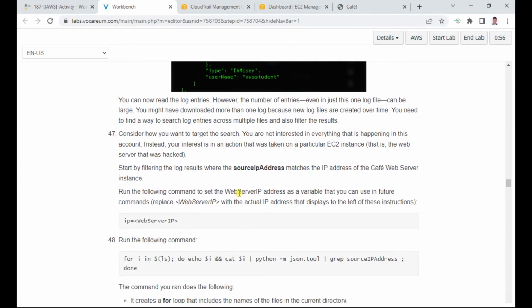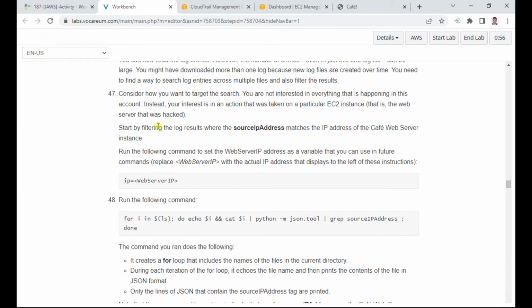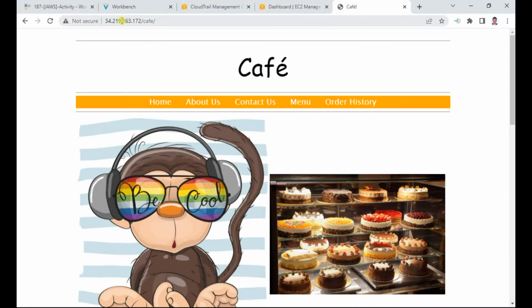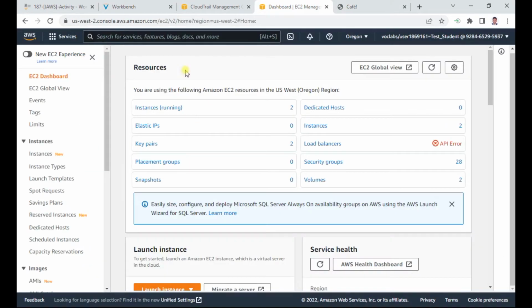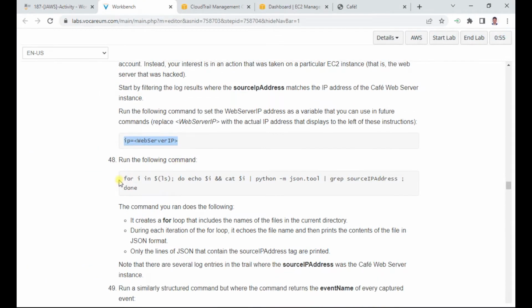Okay, so now what do I do? Consider that you want the target to search. So this is your IP address. That is the web server address, and this is the one, 34.219 so and so. Now just define this IP address as your web server IP, and then we can run this tool once again.